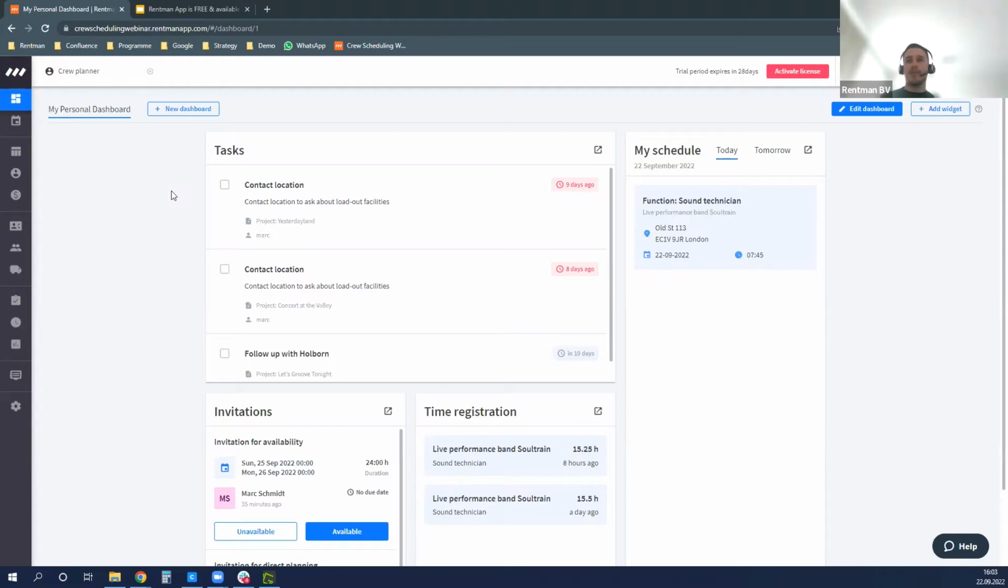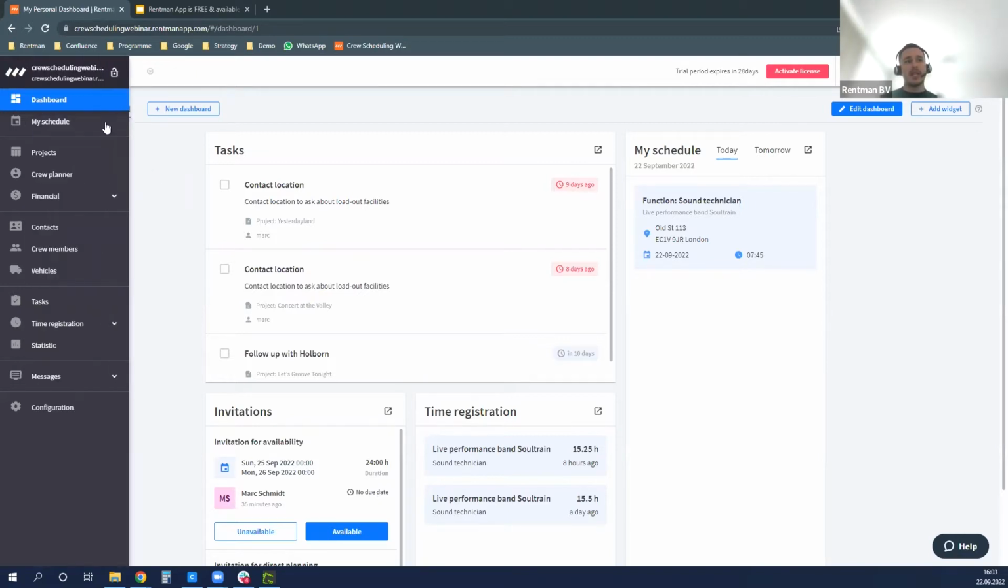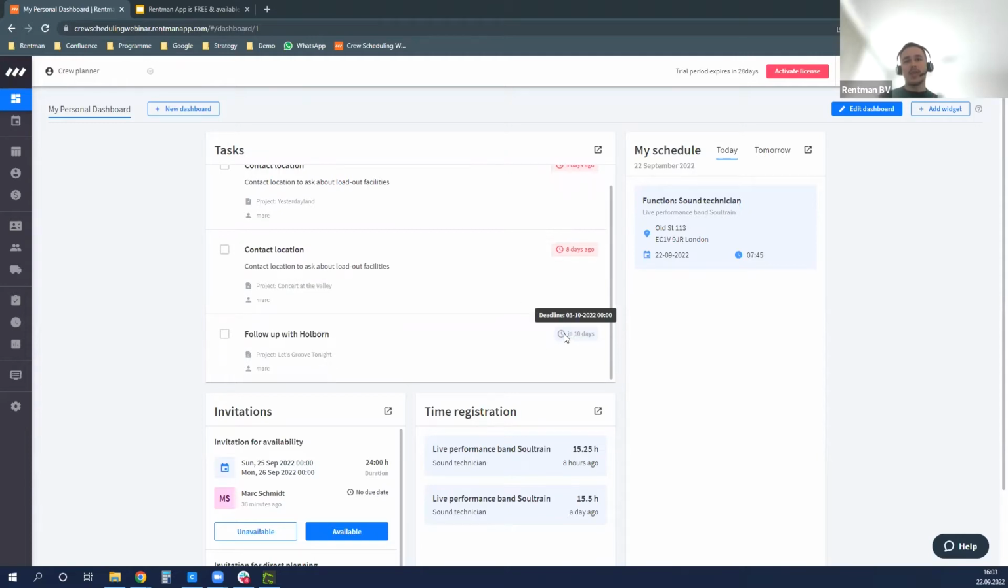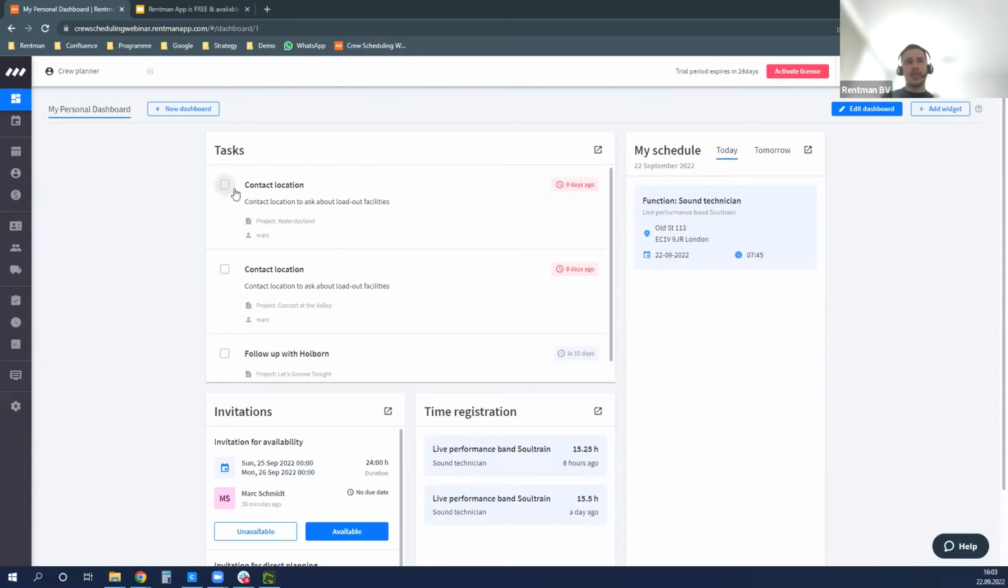I already have my Rentman profile open. As you can see, I'm starting in the dashboard. The dashboard gives you a very quick and easy overview of what's going on at the moment. For example, I have some tasks where the deadline already expired 9 days ago, and other tasks where I still have some time. I could go into them or check them off if they're done.